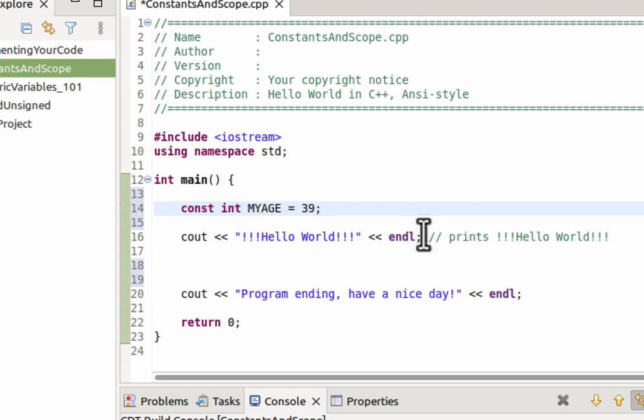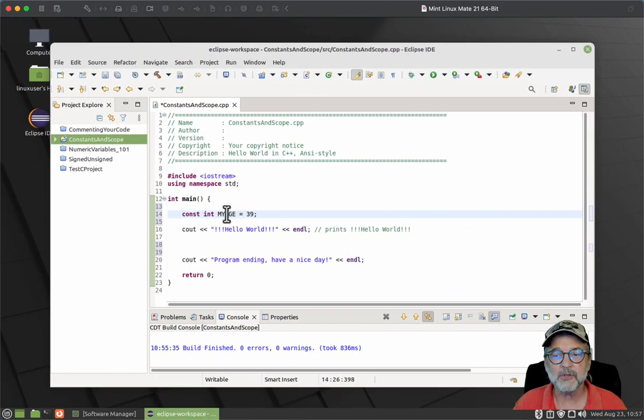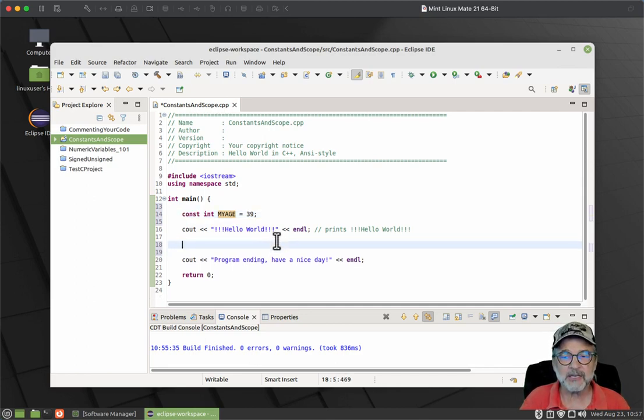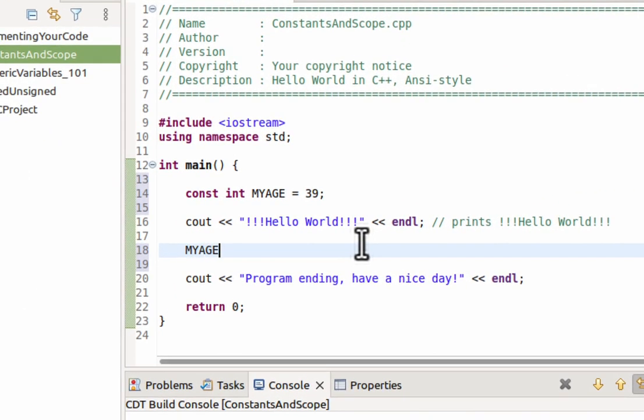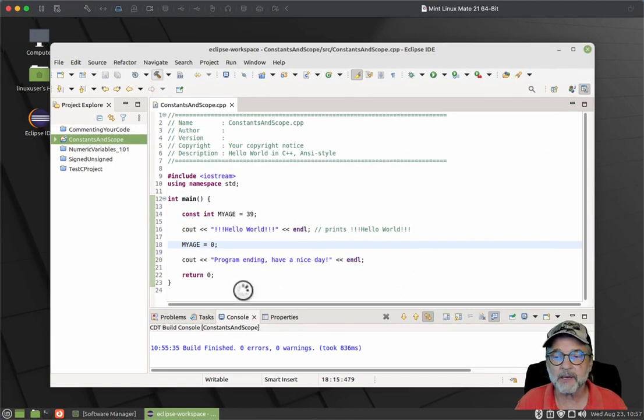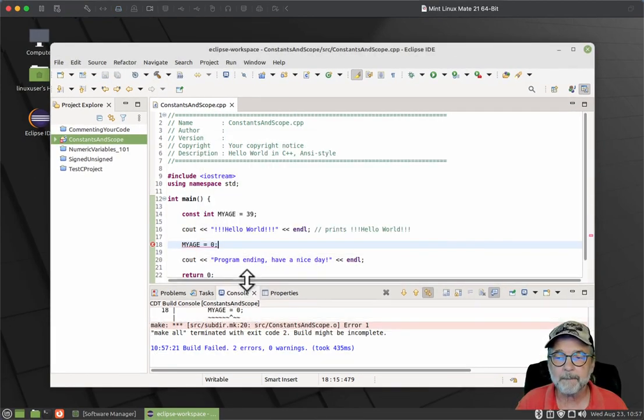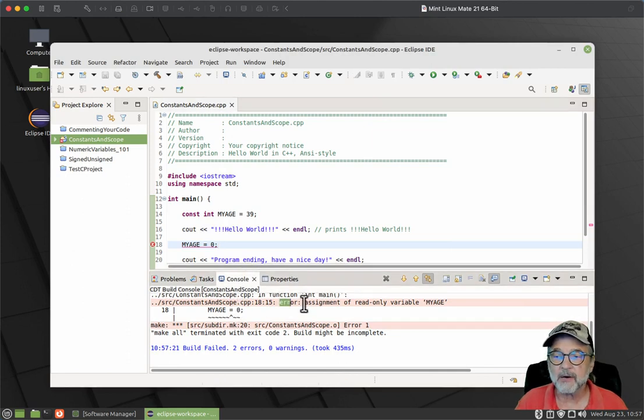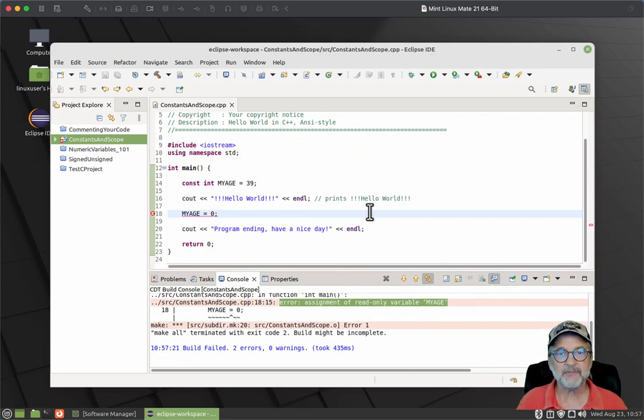Okay, so what this means is that you've assigned a value to my age. It's an integer, and it's also a constant. What that means is that I can't change it. So if I say my age equals 0, and I try to build that, I will get a compiler error. It says error: assignment of read-only variable my age. And it's not really even a variable.